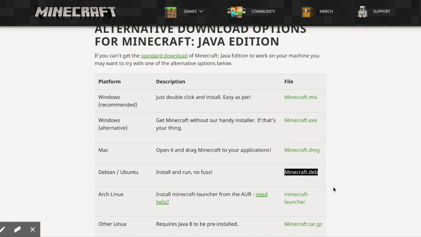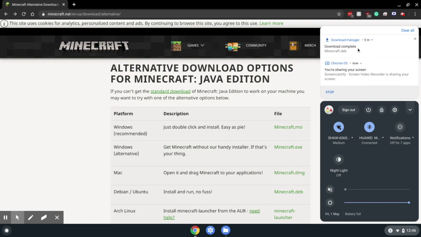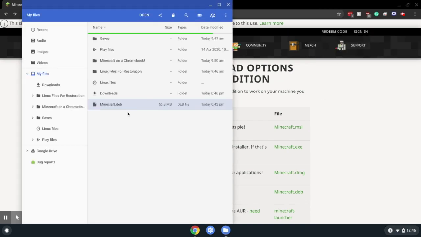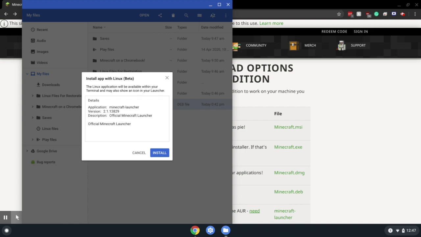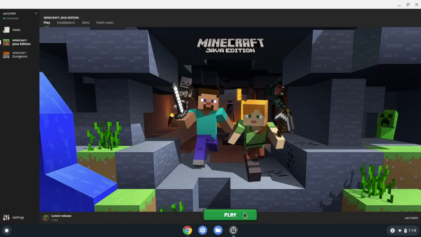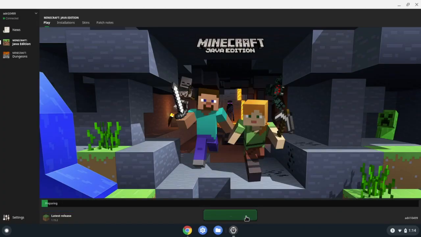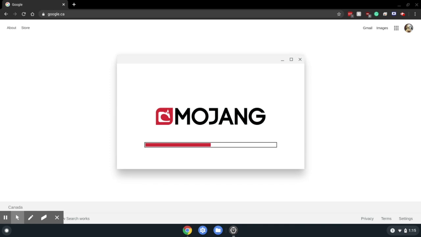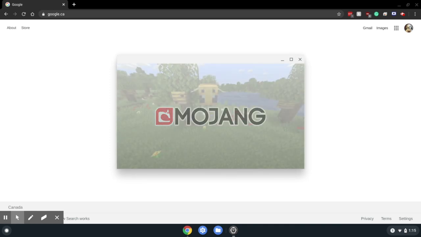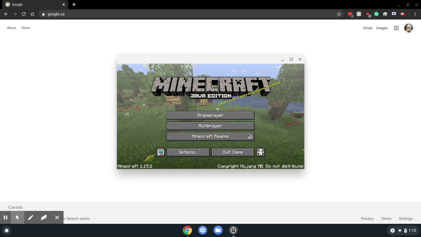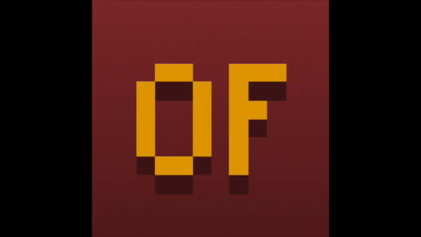Once the file is downloaded, click on it to reveal it in the Files app. From there, double-click on it and the Chrome OS Linux installer will pop up. Click Install and the Minecraft launcher will be installed on your device. Now just open the launcher, sign in with your account, and play Minecraft. However, the game might not run super well. So stick around, because now we're going to be showing you how to install OptiFine.